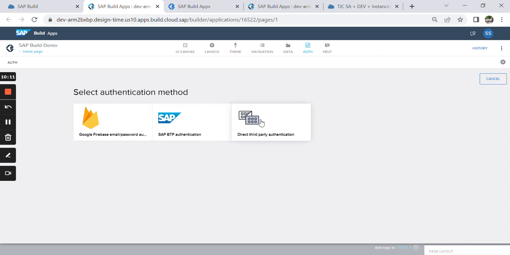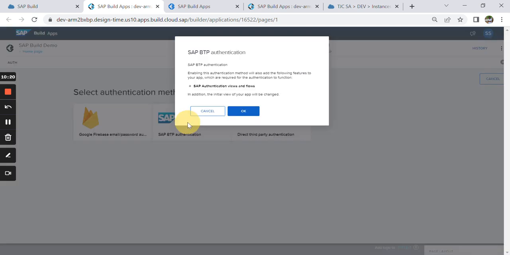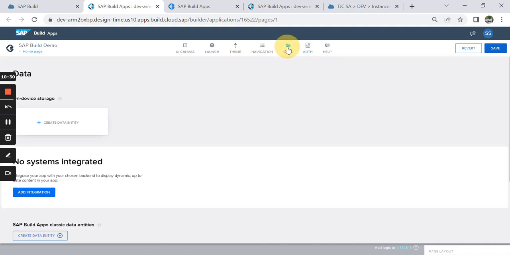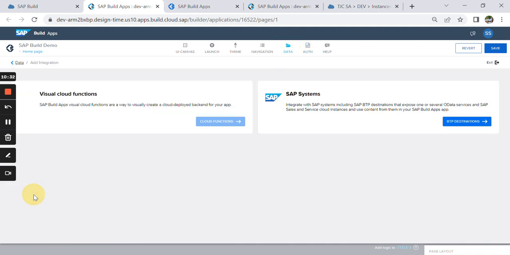After selecting this, it will provide us the login screen, but the backend part and how the authentication will work, that we need to configure. For now, I'm clicking on the BTP authentication. Then okay. Once I click on it, it is saying to choose initial views as the SAP BTP authentication. Now again I am going to the data and trying to add the integration. Now if you can see, BTP destination is enabled.